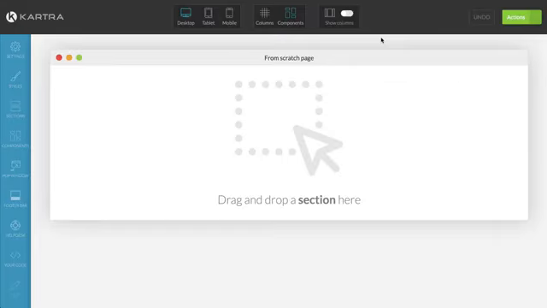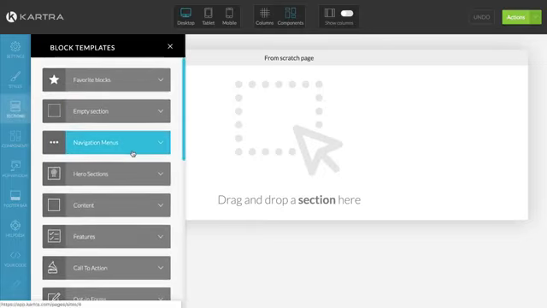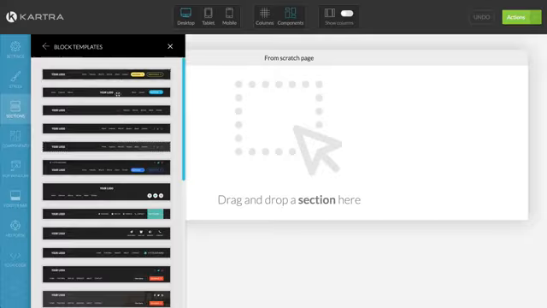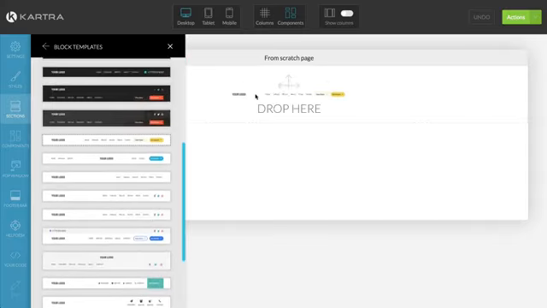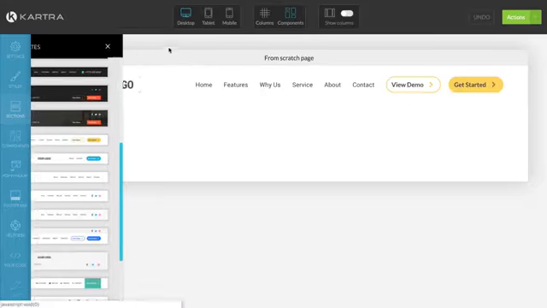So here we have the page builder. There's nothing on the page yet, so I'm going to go ahead and open up these sections and find a menu. That's what I want on the top. I want to find a menu. There's a lot of options here. Let me grab this one right here. So we've got a menu button bar here.